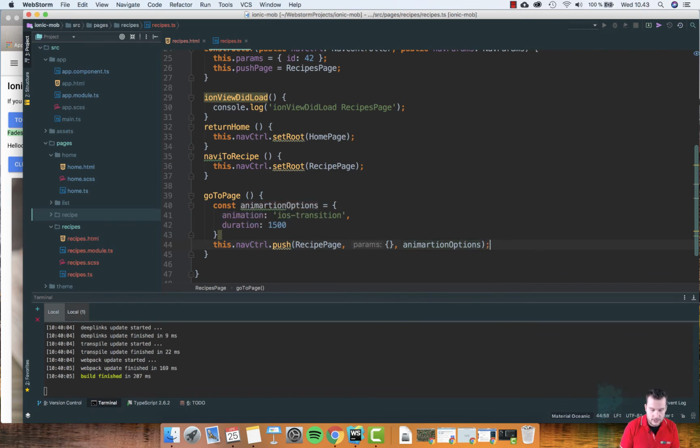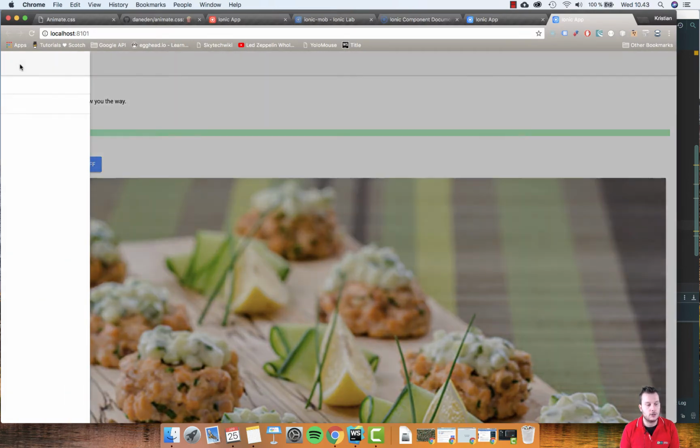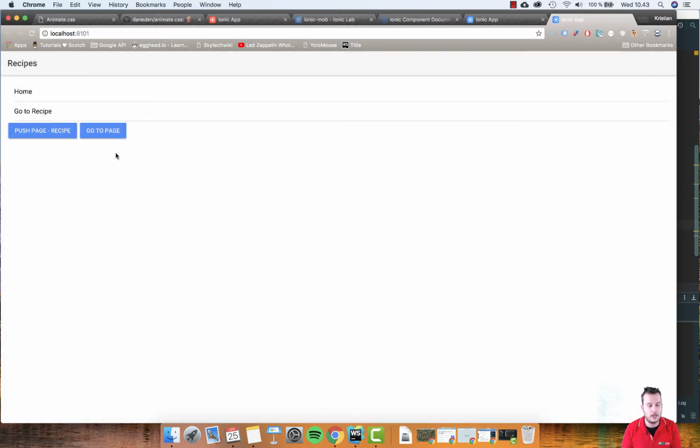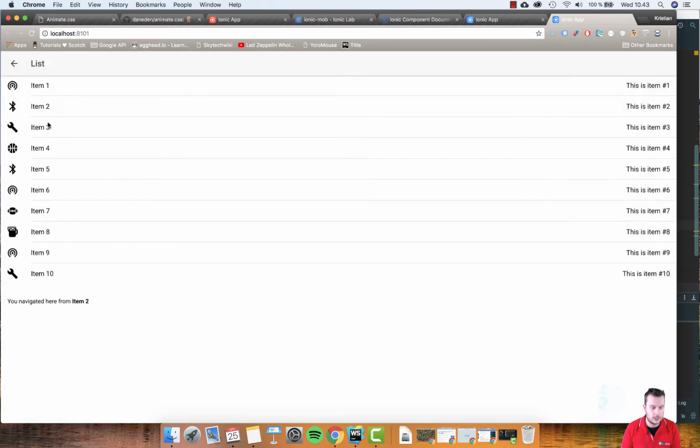So now once we do the push for our recipe page, we're also going to run the animation from it. So it's going to set in the 1500 milliseconds, so 1.5 seconds, and add a transition to it. So let's try to do this, go back to this, go to recipe page and go to page. Now you can see it transitions from the left, boop, like this, instead of having the more traditional one where we go to, let's go here, list, and just coming from the bottom.